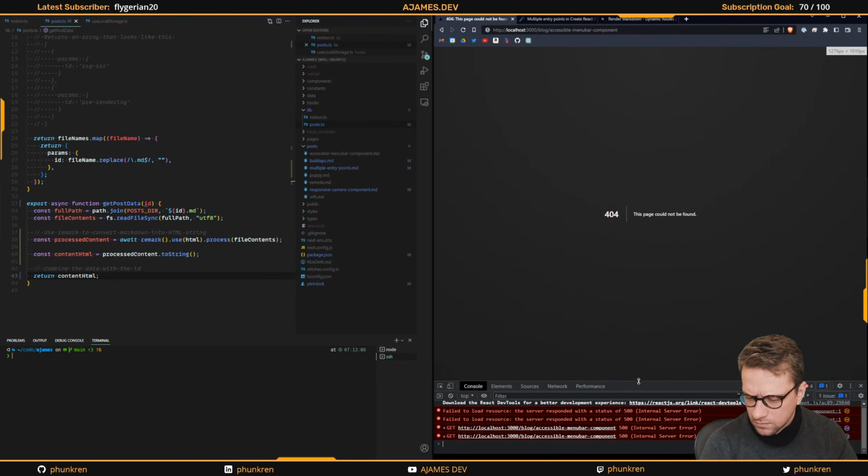Okay, so I got rid of the log. Let's grab page data. Of course. So we've got page data here, right? Here's the cover. So the image is going to be pageData.cover.file.url.